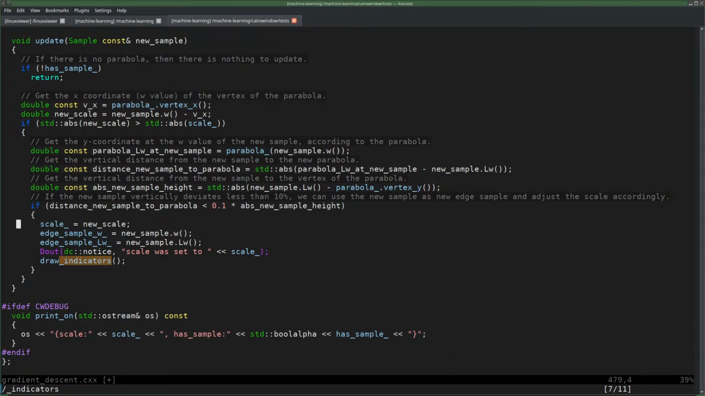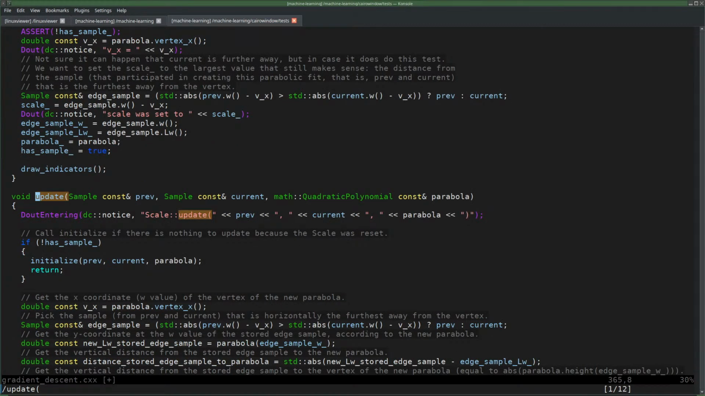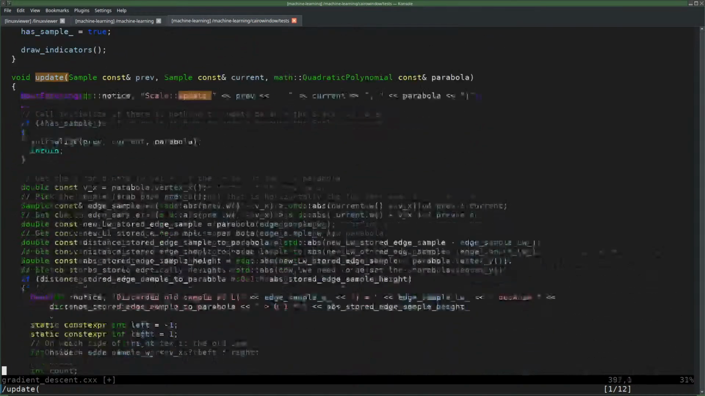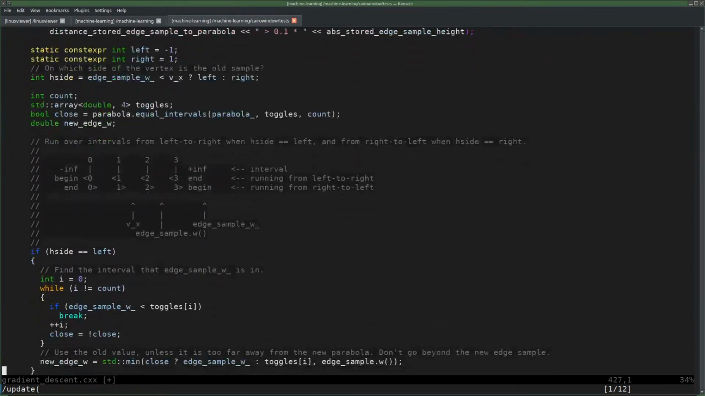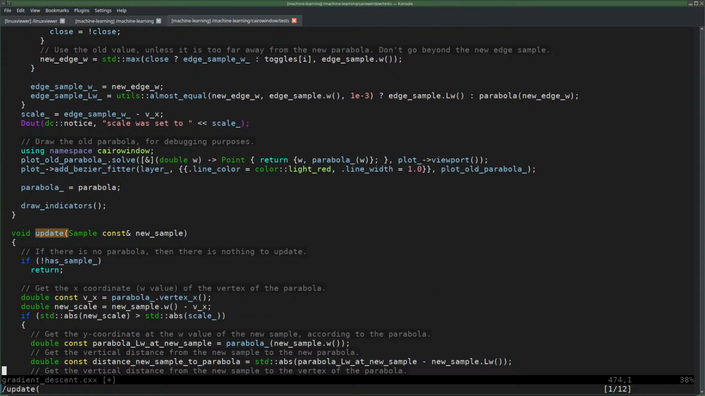Let me think. I guess I can, or yeah, can make this return a boolean that tells me if sample was changed, scale was changed. I have two update functions.